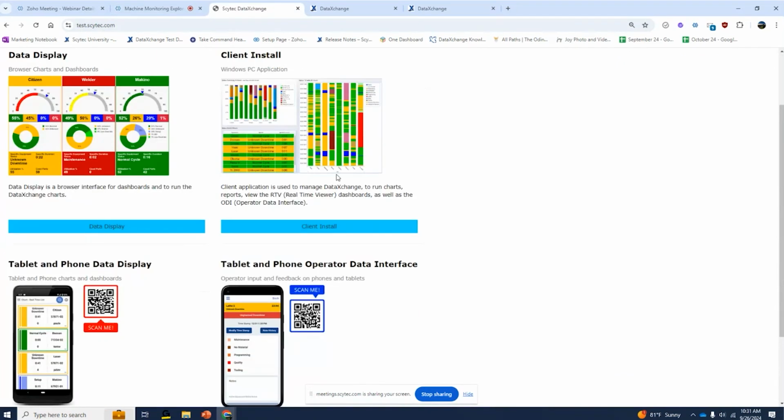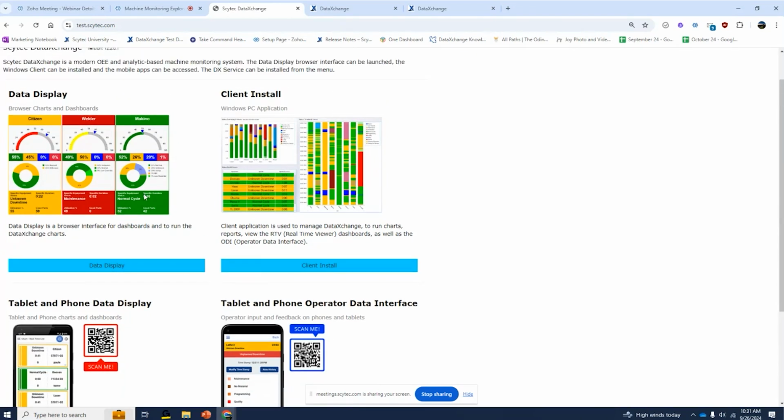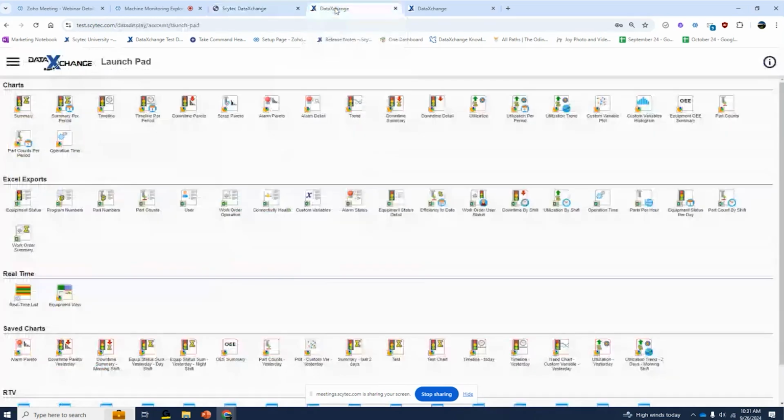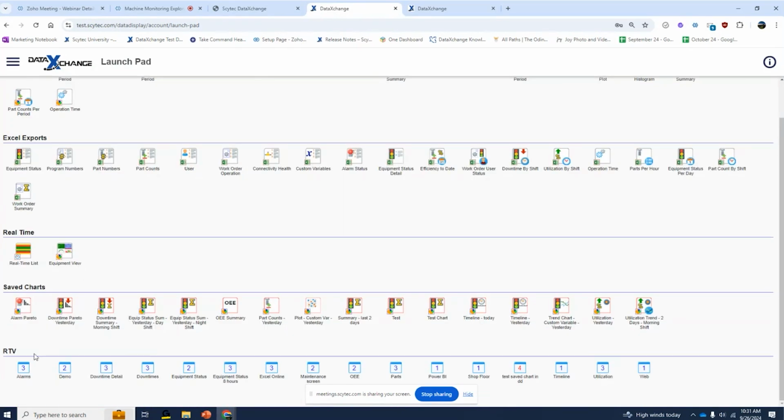ds.scytec.com in terms of where you can find the downloads for the ODI, as well as the mobile applications for the display, as well as the browser link to Data Display. They also do have a desktop version which you can download for Data Exchange. Here we can do some of the setup inside of Data Exchange, but this is the launch pad where you can find all of the most useful charts and real-time dashboards, as well as the previously created RTV charts down here at the bottom.